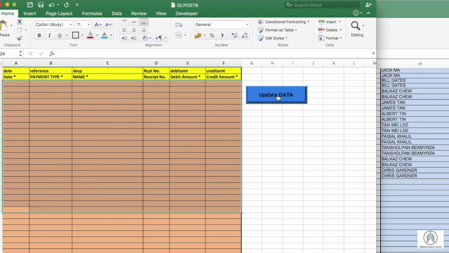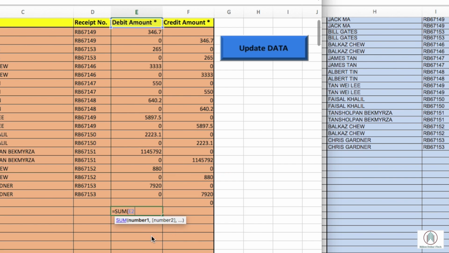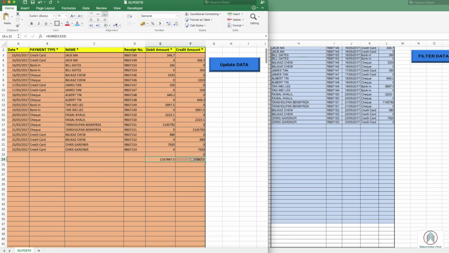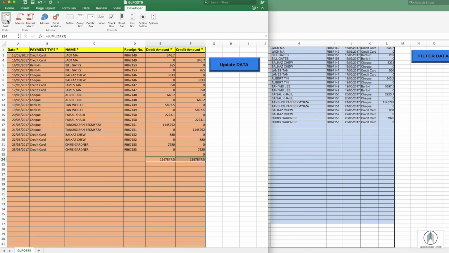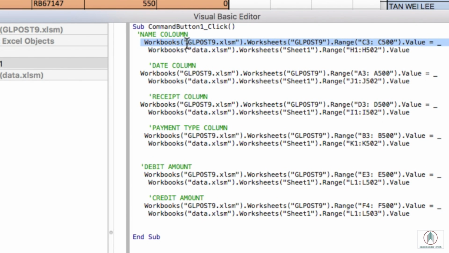Once we have clicked on Update Data, it will pull the data to this workbook. To cross-check the debit and credit amounts, they should always be equal. So let's open the Visual Basic Editor and have a look at the code. Under the Name column, the first line of code is for the destination workbook, named GL Post 9 and its info. And the second line of code is the source workbook, named data and its info.